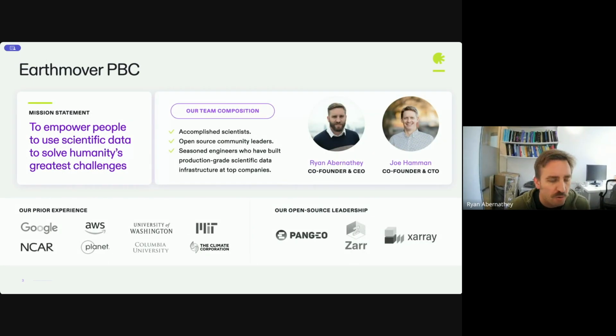So just a little bit about Earthmover. Earthmover is a public benefit corporation, and our mission is to empower people to use scientific data to solve humanity's greatest challenges. It was founded by myself and Joe 2 years ago, and our team is a mix of scientists and software engineers, and we're really in this to build that scientific cloud data platform of the future that we all know we need in order to take on all of these hard and ambitious problems facing our planet.